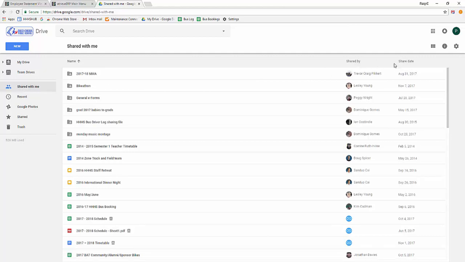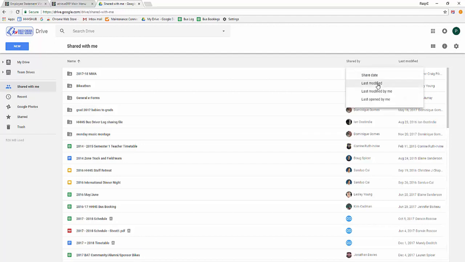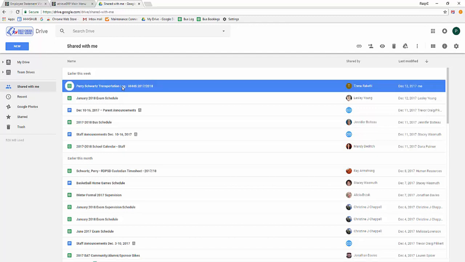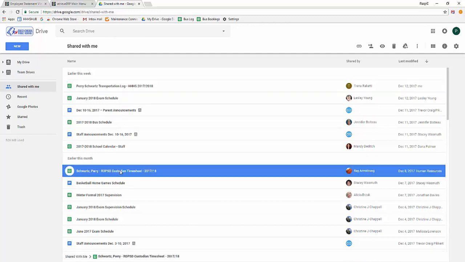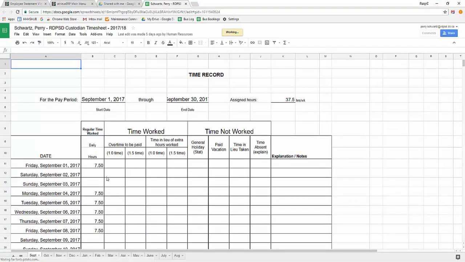Then we just want to make sure that we go down and find that particular timesheet. So, okay, so there it is. There's the Perry Schwartz transportation log. So I'm going to just quickly open, oh, that's the transportation, sorry. Let's find the custodian timesheet, which is right here. So you just double click on that, and there you go, there's the timesheet.